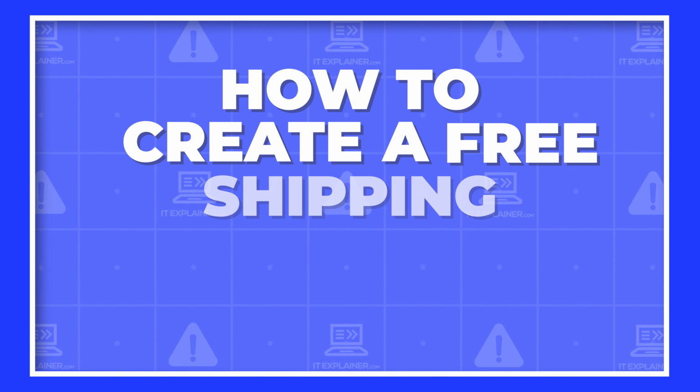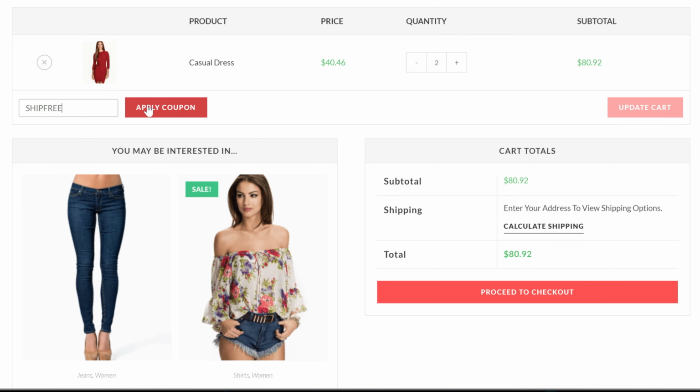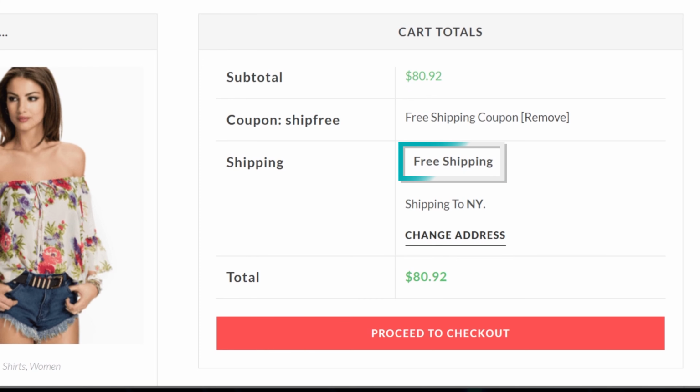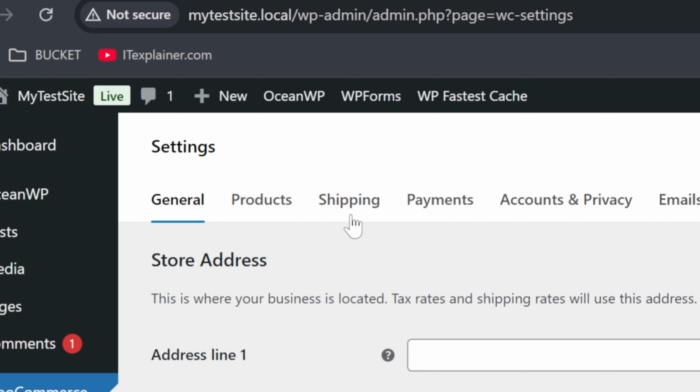Here's how to create a free shipping coupon in WooCommerce. Quick to set up and a smart way to get customers checking out with bigger orders. First, go to WooCommerce settings, where you'll click on the shipping tab.